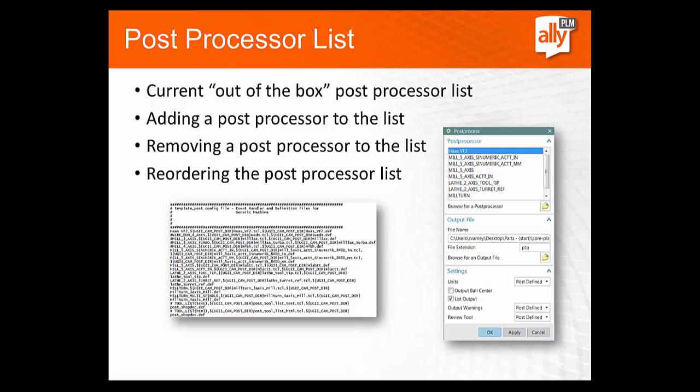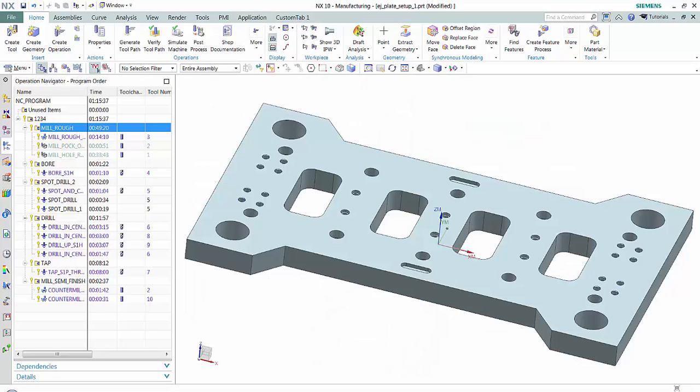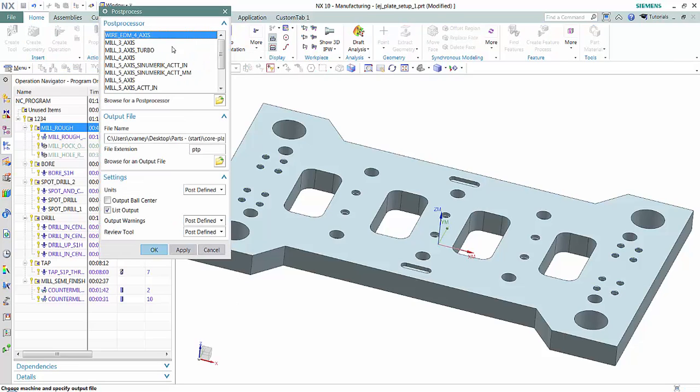In this video, we're going to look at editing the post-processor list. First, we're going to look at the current out-of-the-box post-processor list, adding a post-processor to the list, removing a post from the list, and also reordering the post-processor list. So, as you can see here, I'm going to go to post-process.